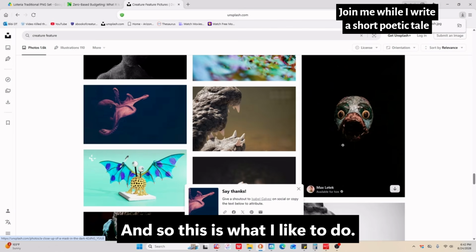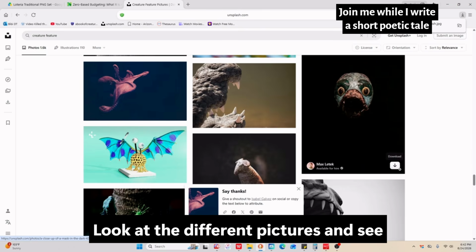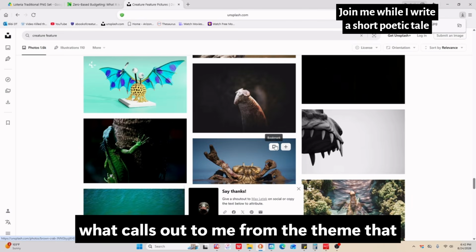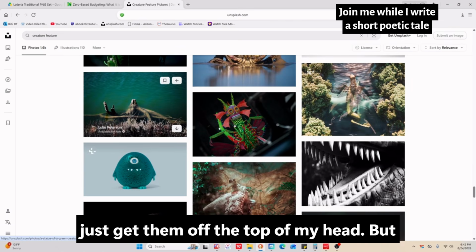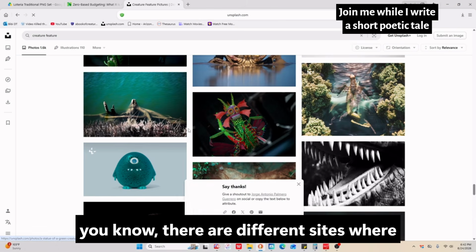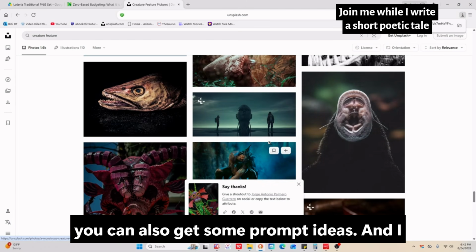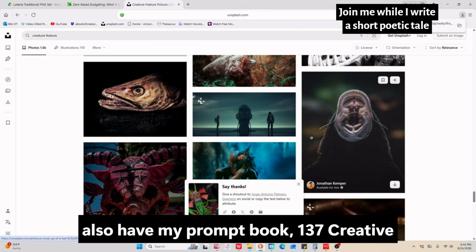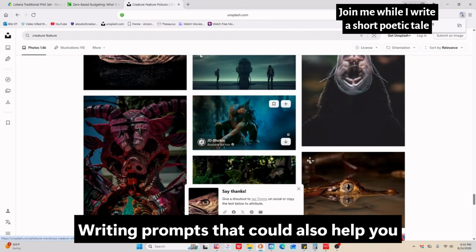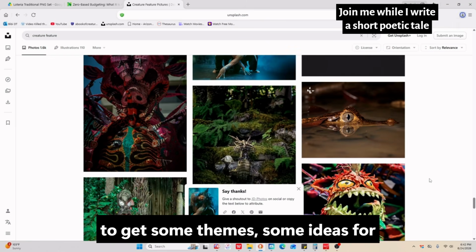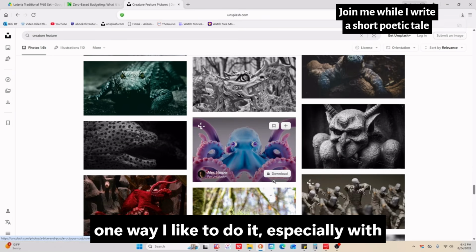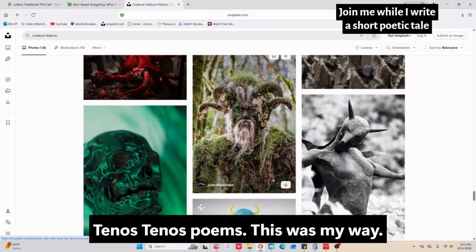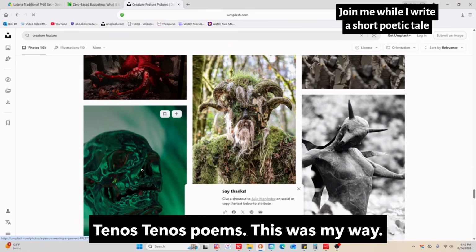And so this is what I like to do. Look at the different pictures and see what calls out to me from the theme that I've chosen. And the themes, I usually just get them off the top of my head, but there are different sites where you can also get some prompt ideas. And I also have my prompt book, 137 creative writing prompts that could also help you to get some themes, some ideas for prompts and what to write. But this is one way I like to do it, especially with Tenos poems. This was my way.